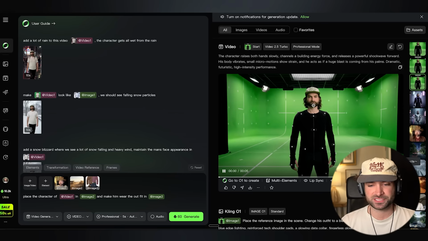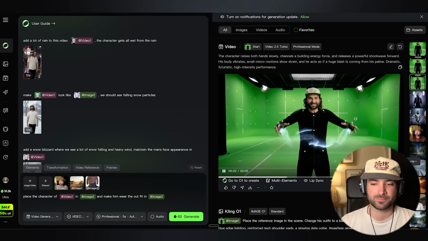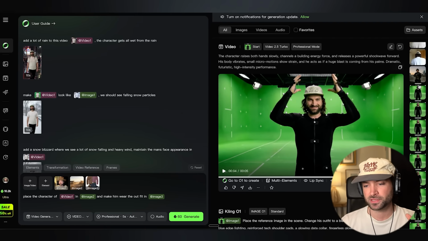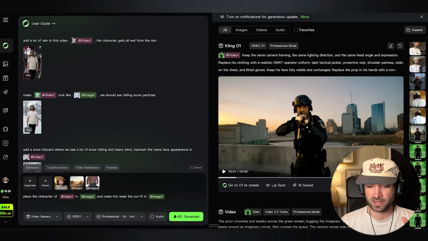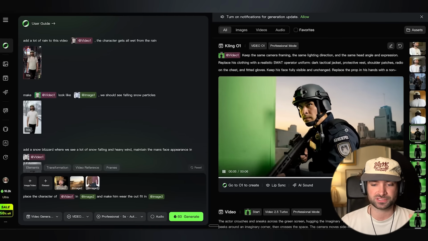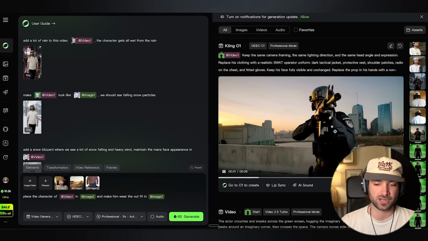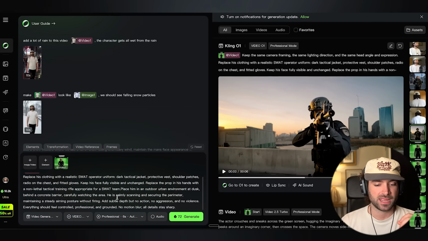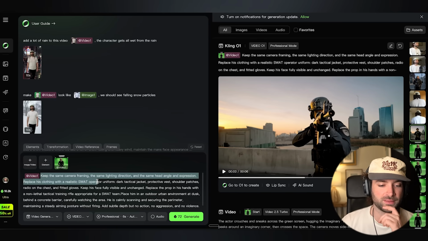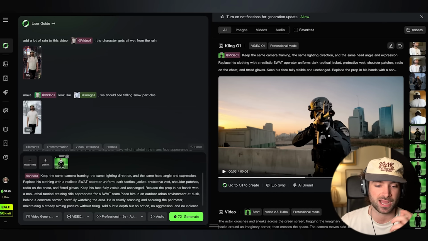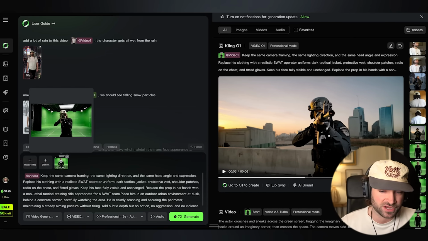Now this is me taking those videos and turning them into different VFX, which I generated with Google Nano-Banana Pro. You can see I came up with a load of those. Some of the results didn't end up turning out right, and for good reason. Let's learn why this video didn't end up performing correctly. If we take a look at this in the edit section, here is my prompt. Keep the same camera framing, the same lighting direction, and same head angle and expression. Replace his clothing with a realistic SWAT operator uniform, and you can see the reference video that I have in here.